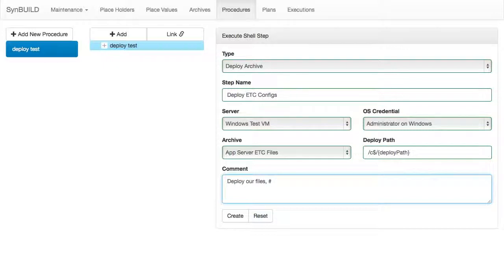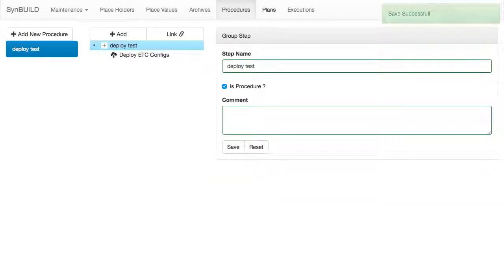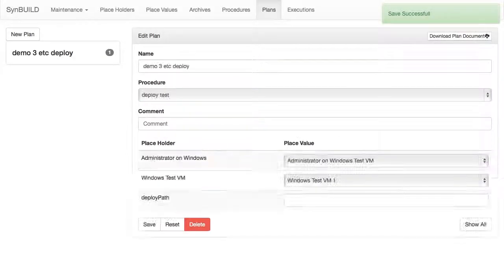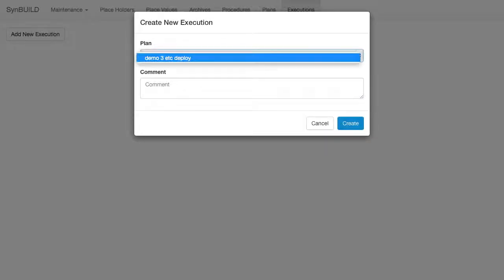Most of the time, when you copy files to a server, you need to do something with them next. With SynBUILD, you can add command steps to do this after the archive deployment. Next, create a plan and fill out the placeholder for the deploy path. We'll deploy it to a directory called demo3. Now we need an execution.